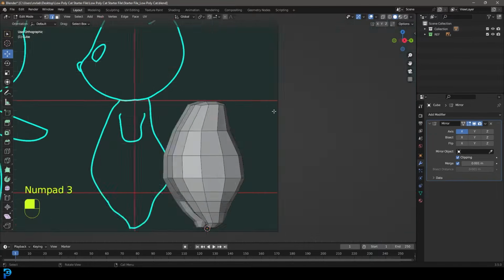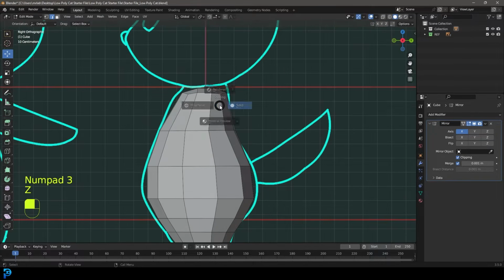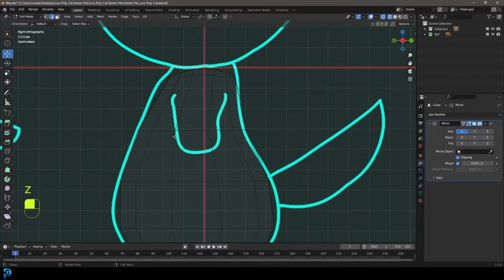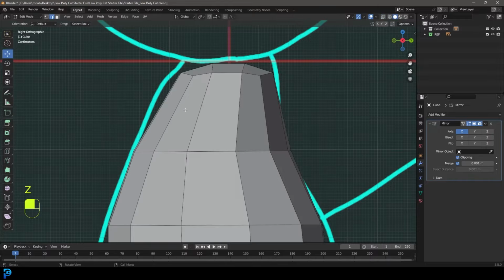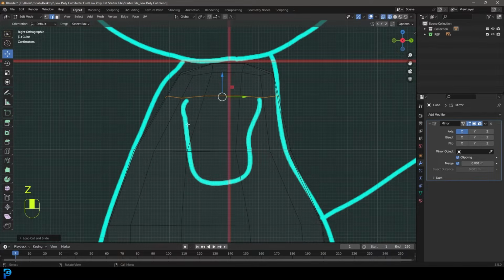So let's go into our right orthographic view. And let's press Z, let's go wireframe. And you can see this is our side reference. Now we want to have more topology here. So what we're going to do is we're going to go Control R. You're going to see the yellow line while you hover over here. And you're just going to click once this time. So once, and then you can move your mouse to slide it. We're going to slide it up a bit. And then left click again, and back into wireframe.